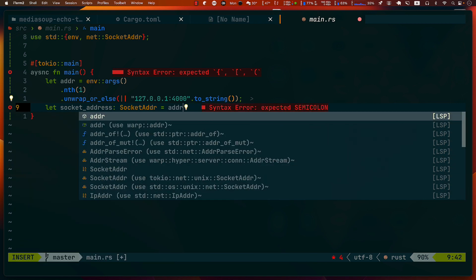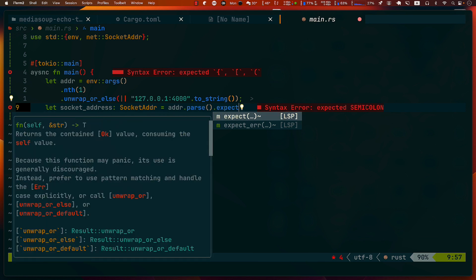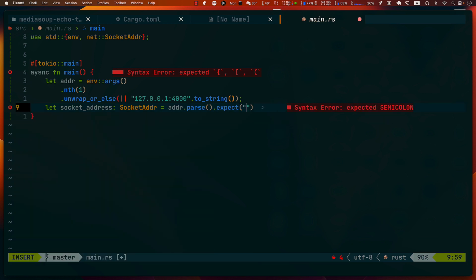Oops. And we're gonna pass that and expect. Okay, and we'll put a message in there, say invalid socket address. This will never happen because we just put a default value, so we will never hit that, but it's a good practice to do that though.